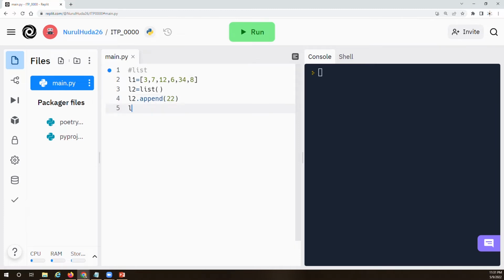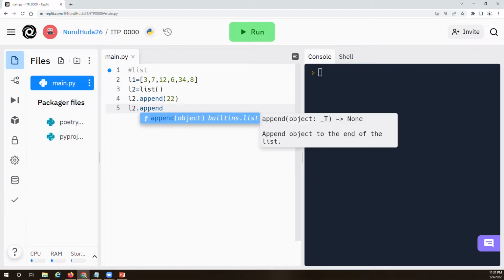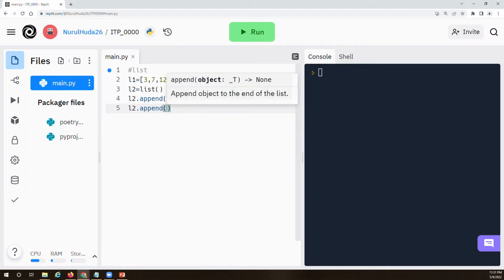And L2.append, suppose I'm adding 32. So the list L2 has two values. One is 22 and the second one is 32. The index of value 22 is 0, and the index for the value 32 is 1.